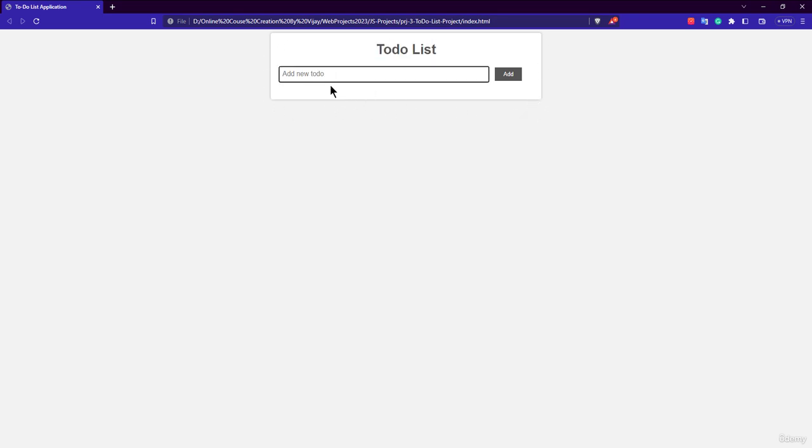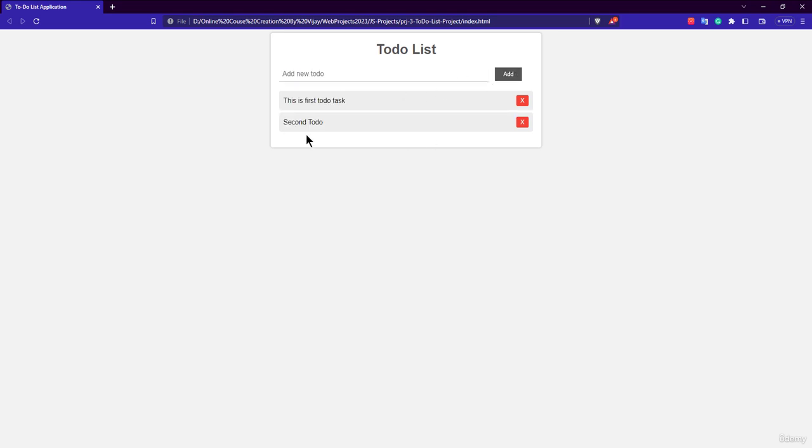Then we have this input with the placeholder text "add new to-do", and then we have this nice hover effect on the button. If I click on add, you can see nothing is happening. Once I enter the text inside, this is first to-do task, and if I click on add, then you can see the task is actually added to this particular list. And if I add a second to-do and click add, then you can see the second to-do is added after the first to-do. So it's actually creating the list.